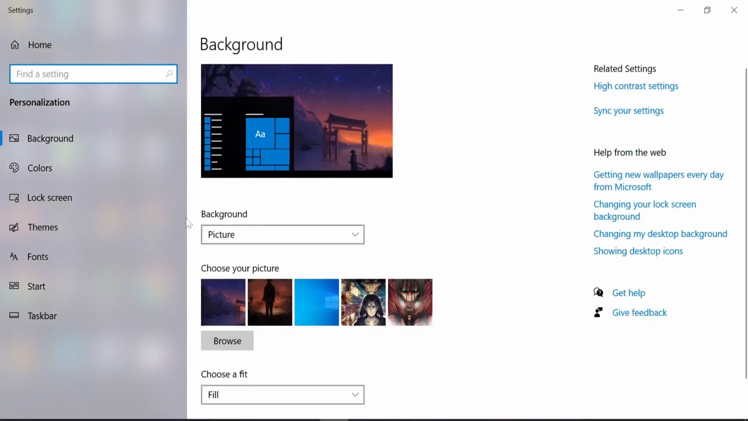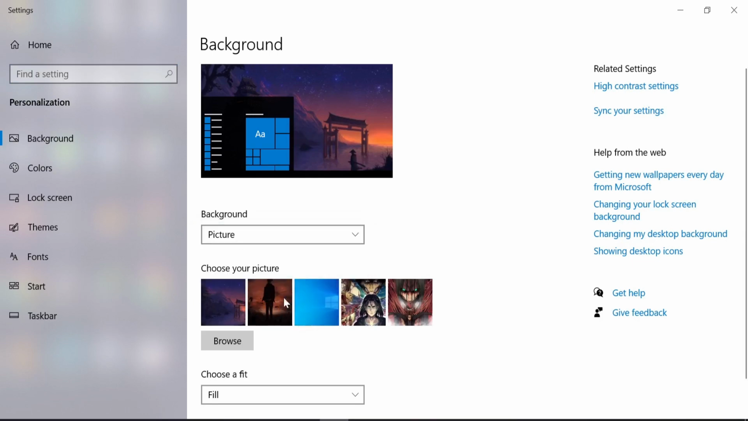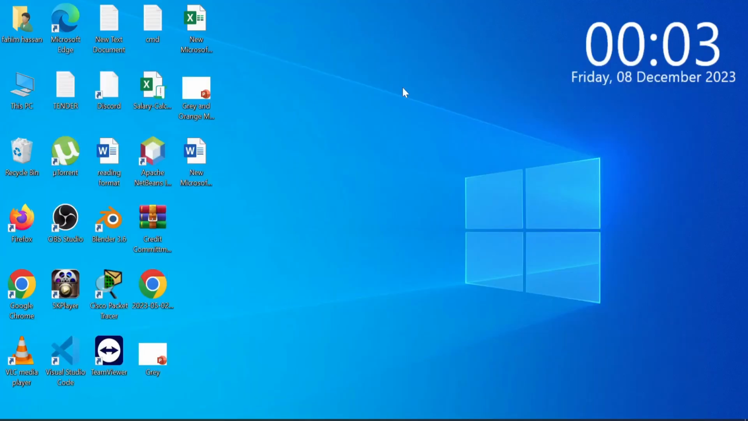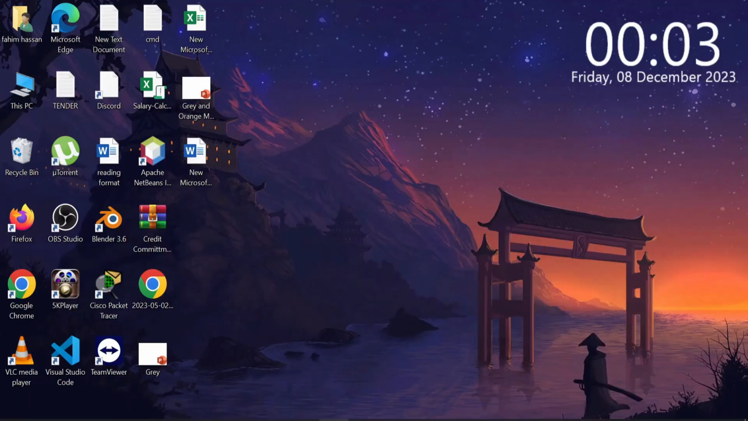And after that, here under the background, you can see three options. If I expand this: picture, solid colors, and slideshow. The first option is picture. If I want to change any picture from here, just click it, and as you can see, my wallpaper is changed. I can choose anything I like, and this will change immediately.